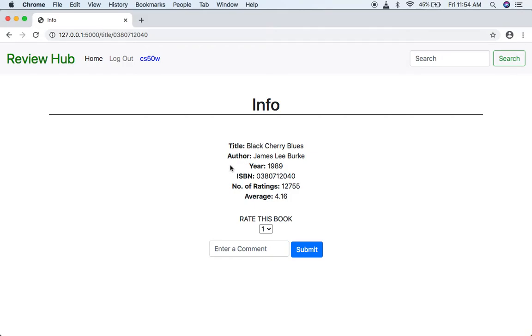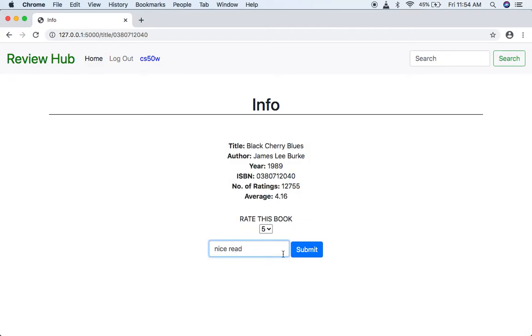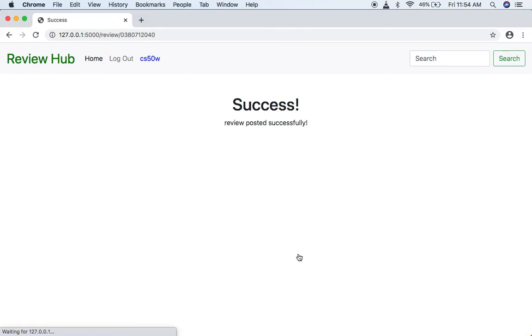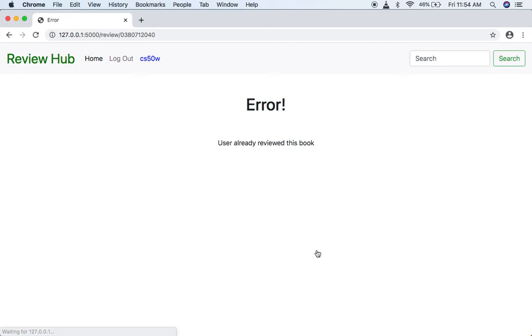Here I can see the title, author, year, ISBN, number of ratings, average, and it asks me also to rate the book. So I can give the book a rating, say 5, and a comment, nice read, and submit this. Success, review posted. If I go back without reloading the page and try to post another comment, so maybe I say 4 and then I decide to say enjoyed it. If I click submit, it's going to tell me, user already reviewed this book, error.